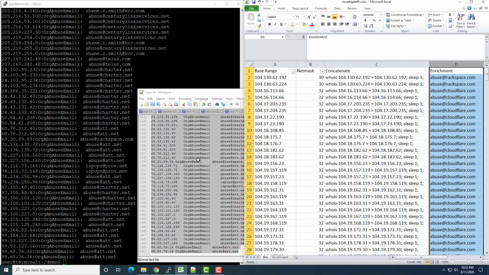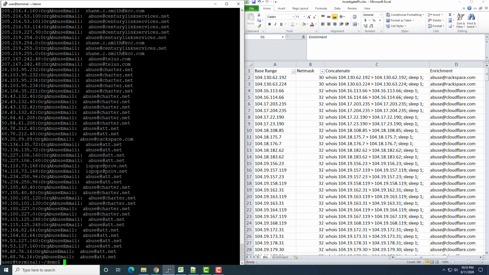When you're doing this in a Linux terminal, there's lots of applications, not just whois. You might be using dig, host, curl, any number of utilities can make use of this simple scripting and taking the grep output and merging it back into Excel. So it's a great trick for getting a lot of work done quickly. I hope it's helpful.